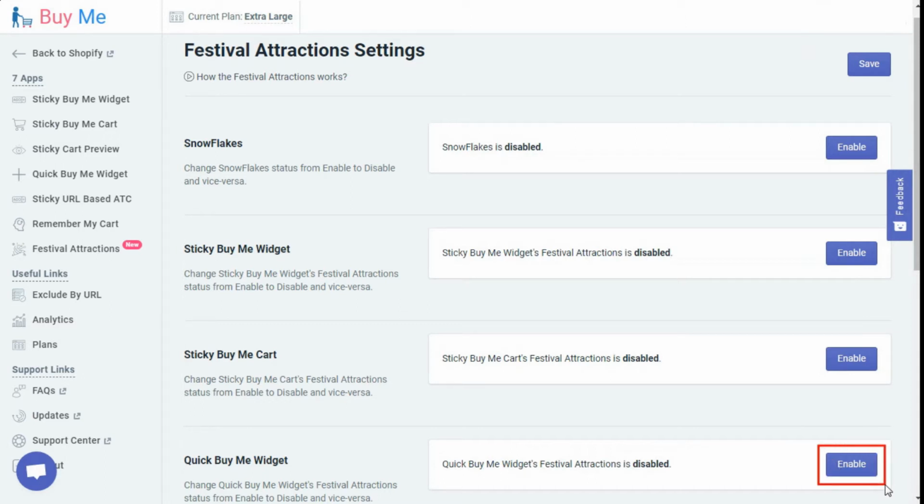Things to keep in mind while enabling or disabling the Quick Buy Me widget. If the Quick Buy Me widget for festival attractions is enabled but the Quick Buy Me widget app is disabled, then you are not able to access the Quick Buy Me widget for festival attractions. If the Quick Buy Me widget for festival attractions is enabled but the Buy Me app is disabled, then you are not able to access the Quick Buy Me widget for festival attractions. When you enable the Quick Buy Me widget, then it will be displayed on the collection of products on different pages of your website automatically.